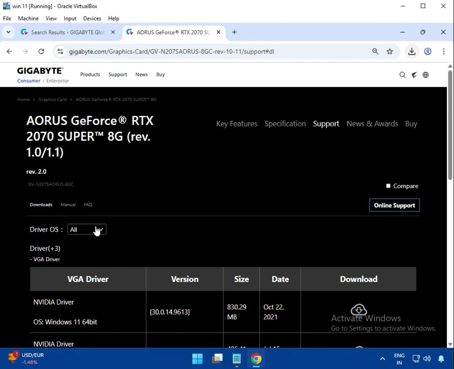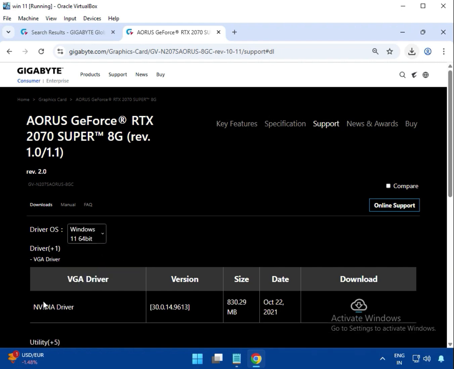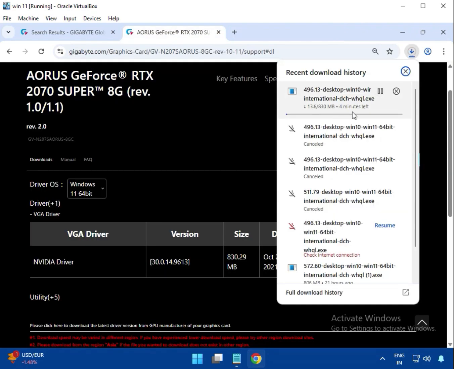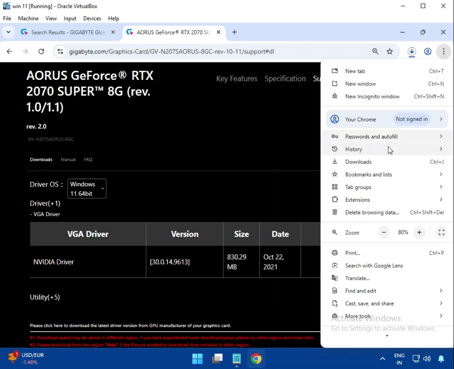Then select your operating system, Windows 10 and 11. Both operating systems have the same installation process. First, this is the audio, first this is the NVIDIA driver, and click to download. When you click to download, it will start downloading in the download box. It will complete in 4 to 5 minutes, then I will show you the installation process. So you have to click on download.